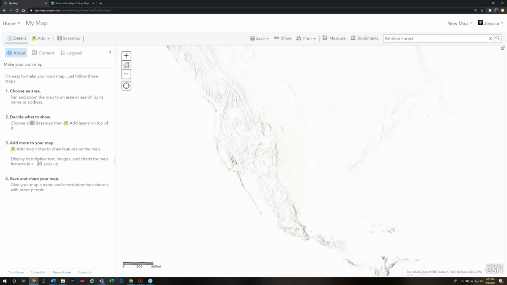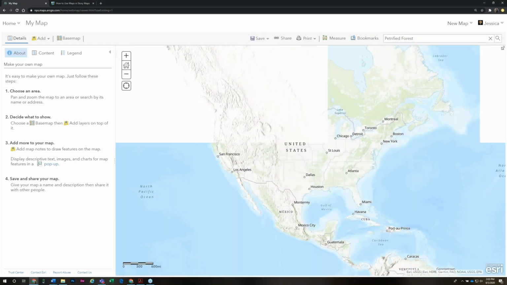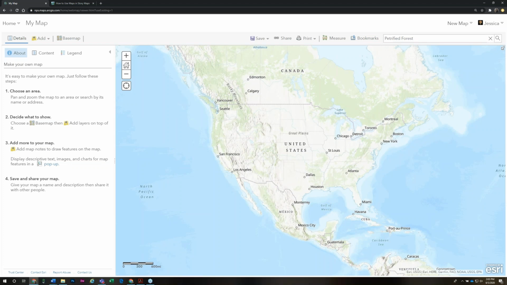So here is the screen we get for mapping. This is where you come when you preview a web map. It's where you come when you're creating a story map, and you get the option to create a map or add a map. When you click create, this is where you come. All map creation things lead back to here.